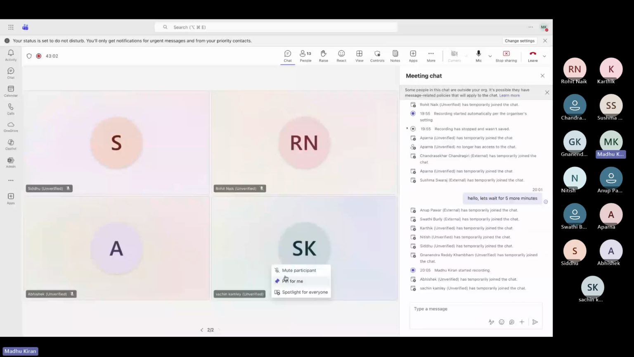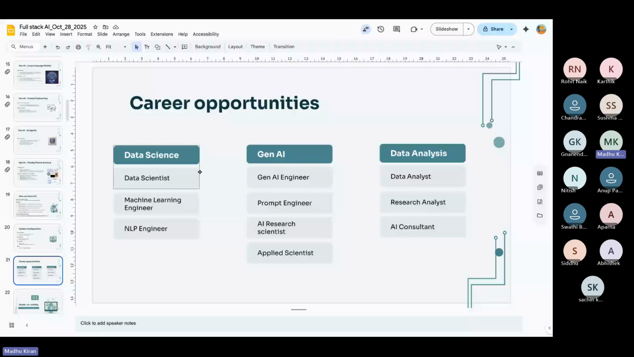So machine learning engineers usually take care of the deployment part and the production management after deployment. NLP engineers, natural language processing, will be into the text-based work. We are not going into very deep details about the exact roles of these careers, because after the course we'll again discuss it.